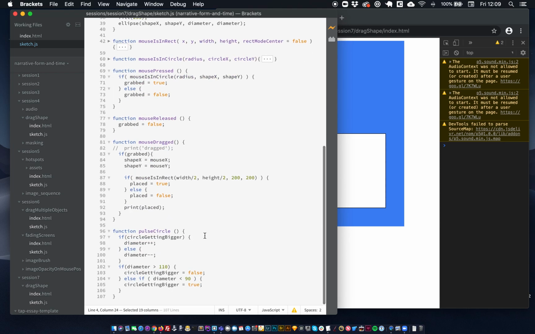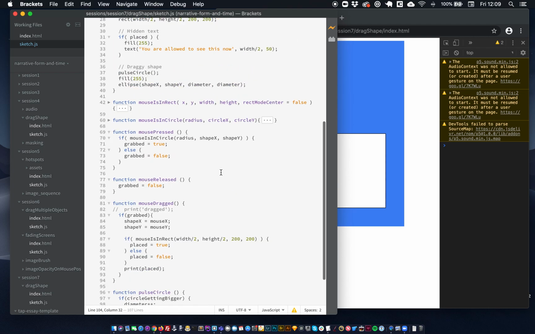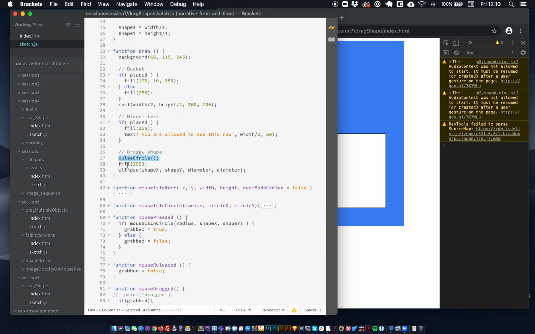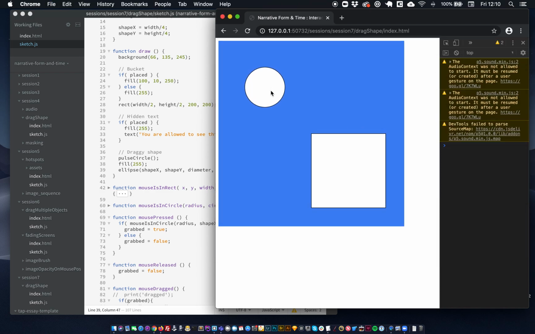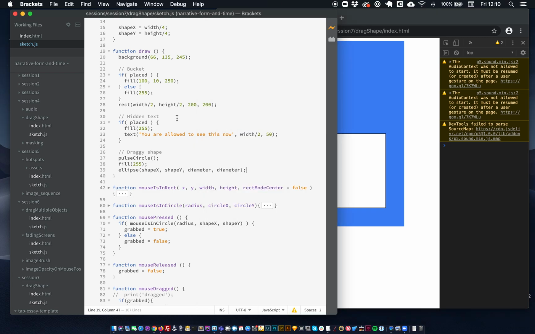If the circle's getting bigger, on its outward pulse, then we increase the diameter of the circle. Otherwise, we decrease the diameter. Here we set our boundaries: if the diameter gets to 110, I want it to start coming back in, so the circle getting bigger is false. If the diameter gets under 90, I want it to start going out, so the circle getting bigger equals true. Then we run our pulse circle function inside our draw function, and use that variable to size our circle. That's just a little extra that you might want to reuse. You may have a GIF as your dragging shape, or you may use this pulse function, or do something else. But anyway, there it is.